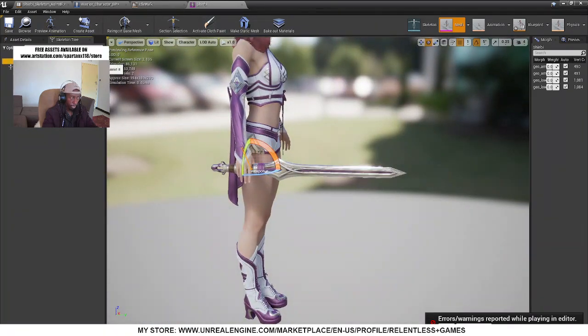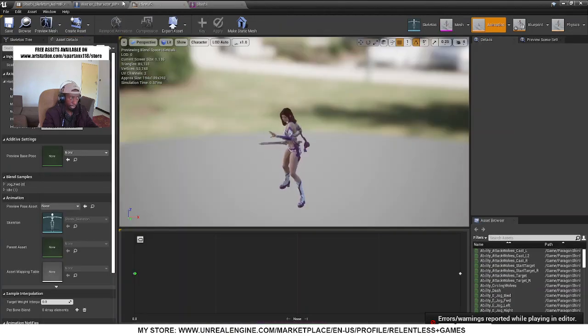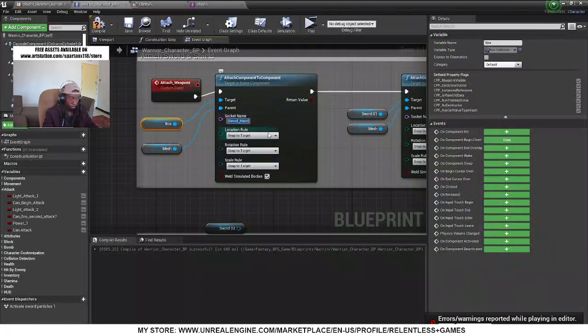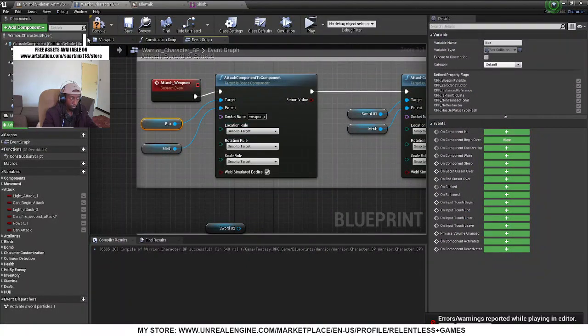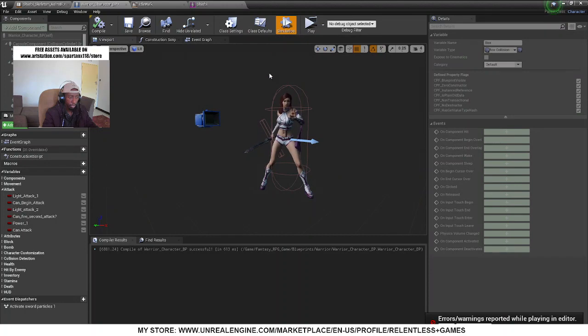And we're going to copy the name of the socket there, and that's what we're going to attach our hitbox to. We're going to compile that, and hopefully it's going to work off the bat. I doubt it will, but compile that.